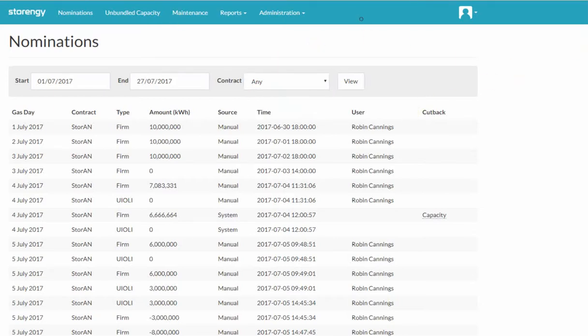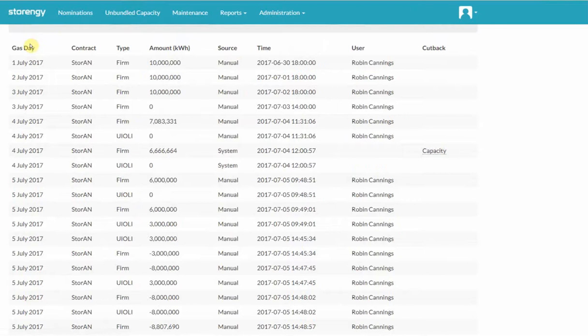So what does this view show us? We have the gas day for the nomination, the contract on which the nomination was placed, the type of capacity that was nominated, so there's firm or ULI. We've got an amount here for the nomination, a source which tells us whether it was one of our users, so here you can see me nominating and it's manual. Here we can see there's been a cutback by the system, so that is attributed to the system there, and a reason given in the cutback column. The time that this was done, a user where necessary, and our reason.